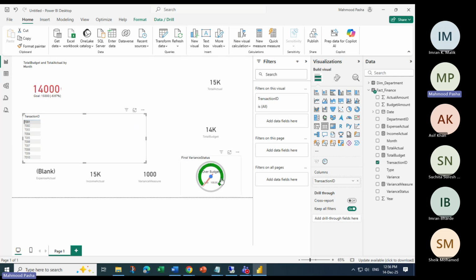Okay, you can see now the value is changing. This is over budget, within budget. You see now the text is changing here, correct? So the remaining things are behaving based on the transaction. So don't concentrate on that.